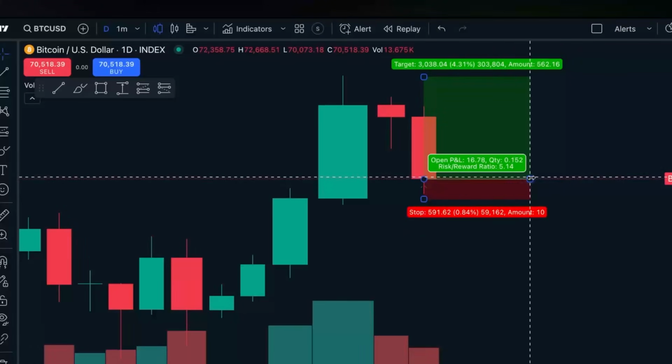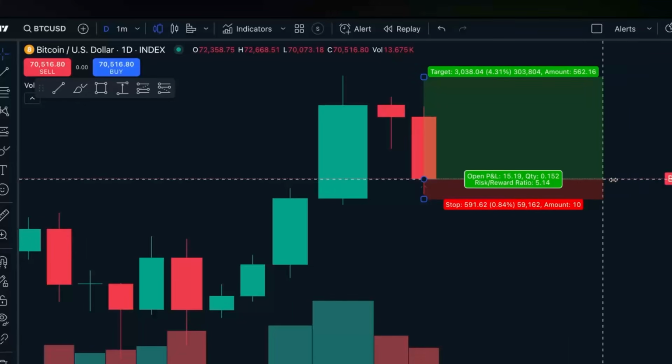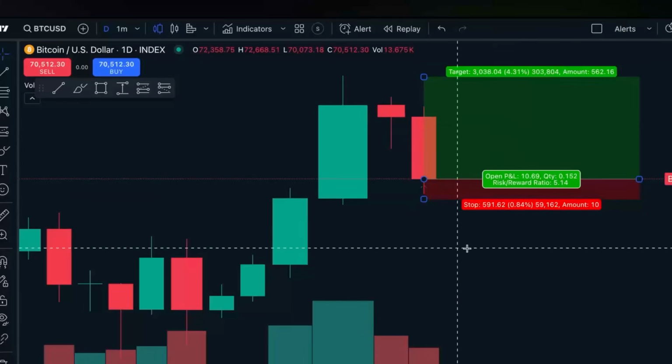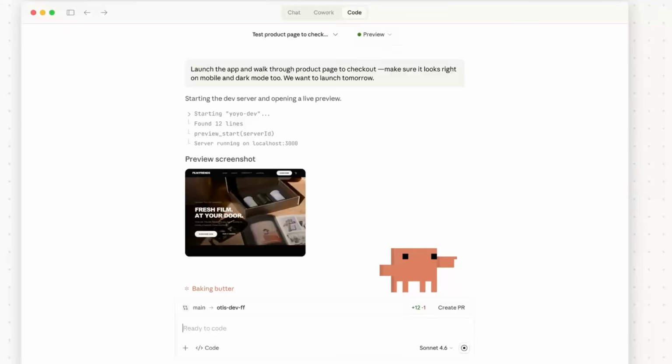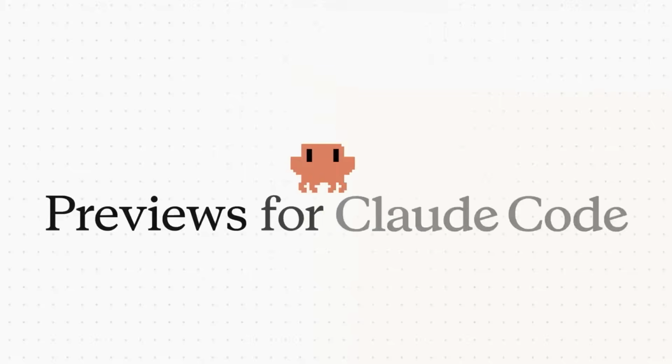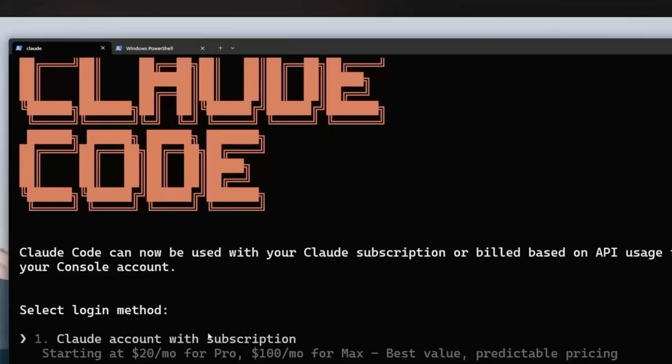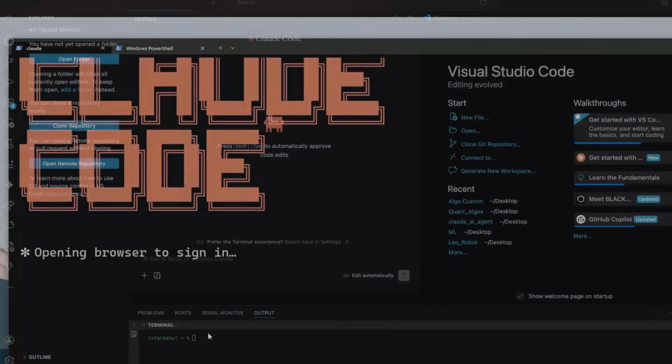We'll cover what MCP is, set everything up, connect it to TradingView, and run your first AI-powered market brief, plus advanced moves like auto-generating and backtesting strategies 24/7. Without further ado, let's get into it.